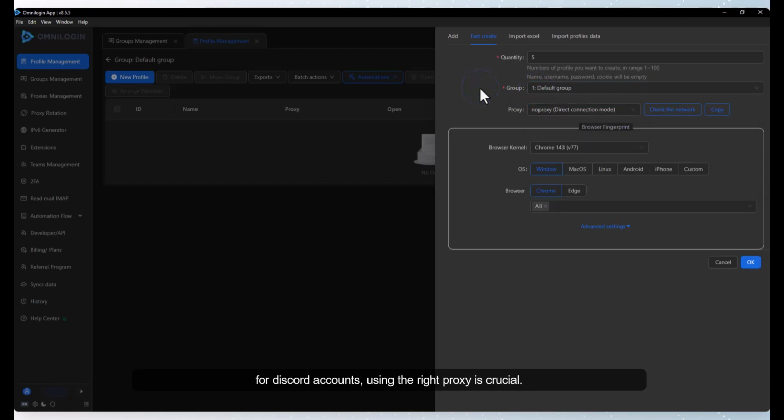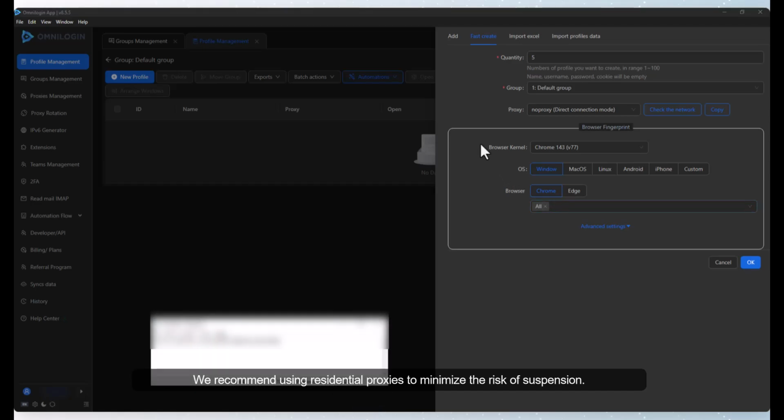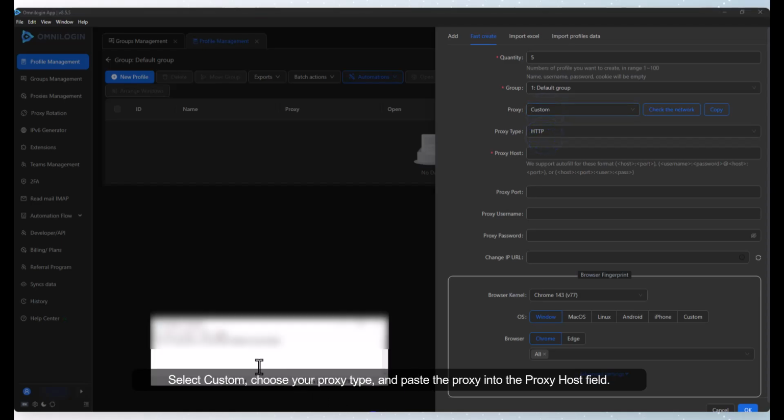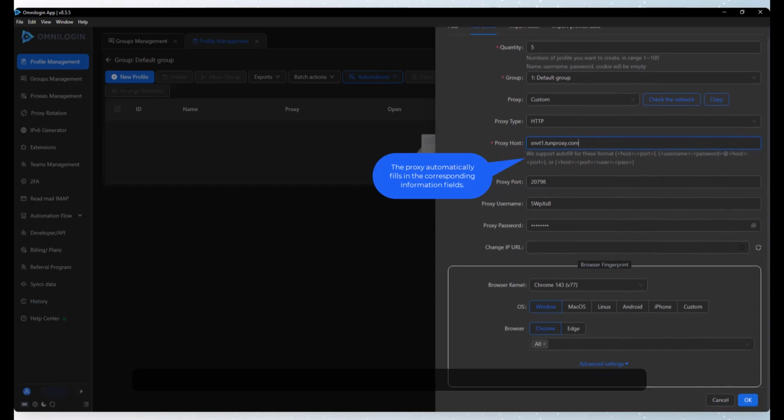For Discord accounts, using the right proxy is crucial. We recommend using residential proxies to minimize the risk of suspension. Select Custom, choose your proxy type, and paste the proxy into the proxy host field. The remaining proxy details will be autofilled.